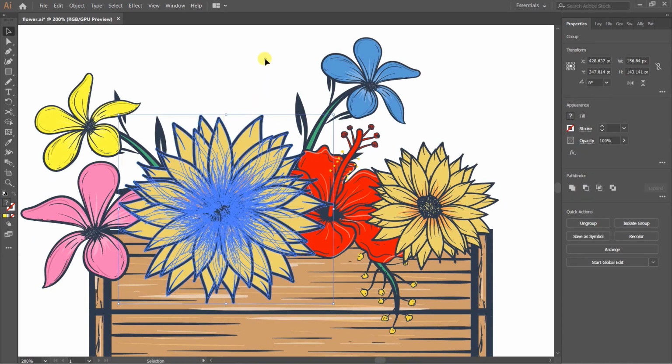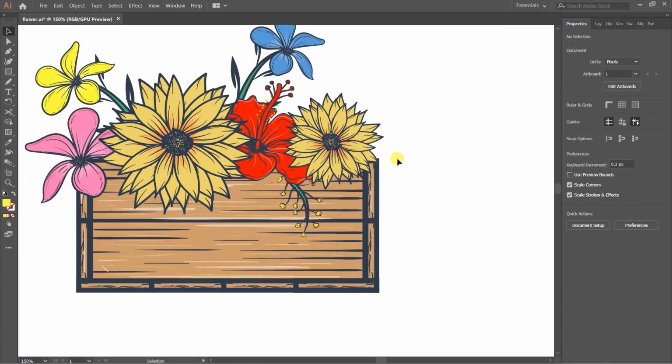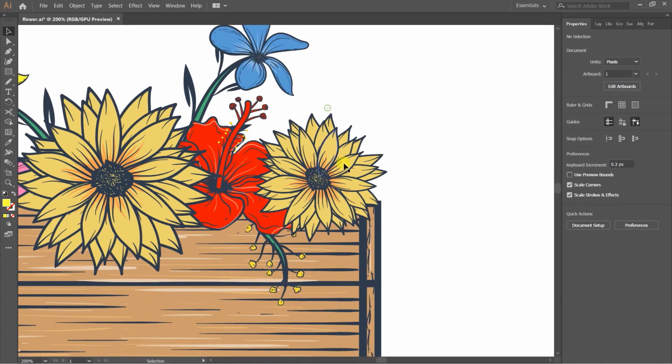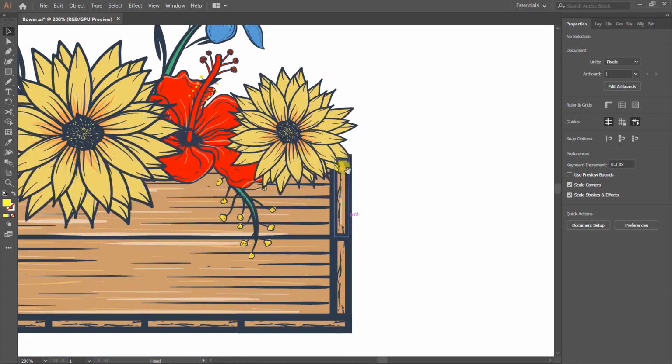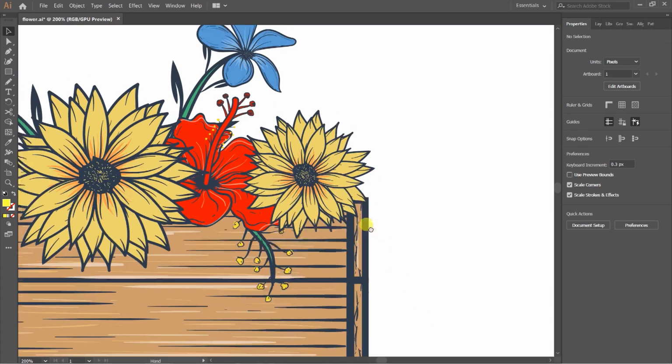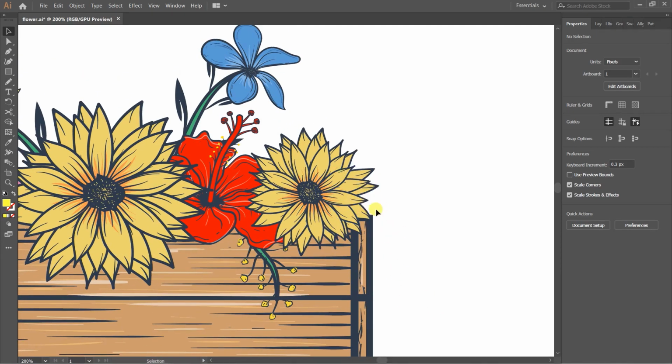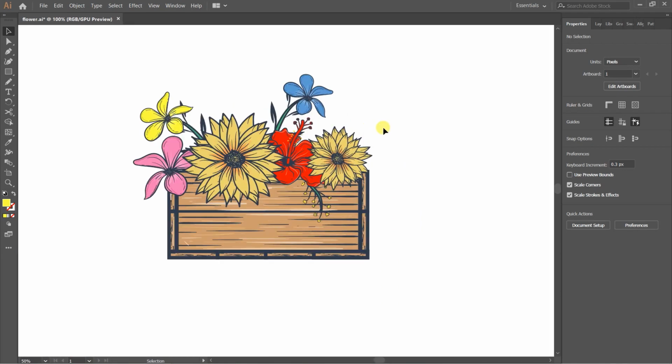Let's take this up. So in the same way, we can create more branches going down with leaves and flowers. We can decorate it as much as you want.